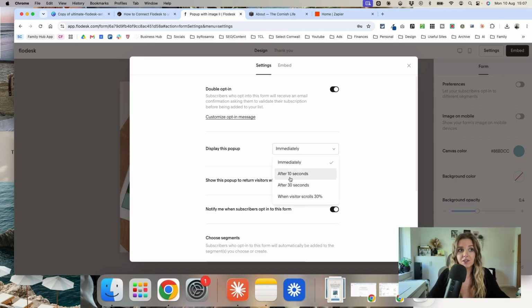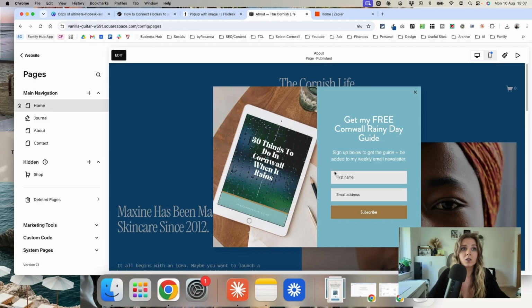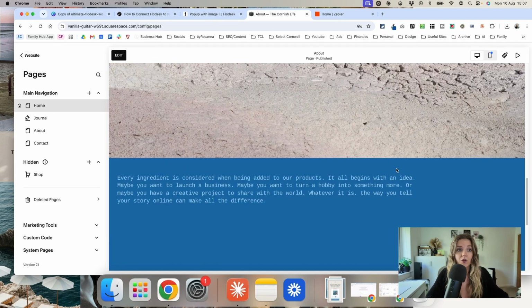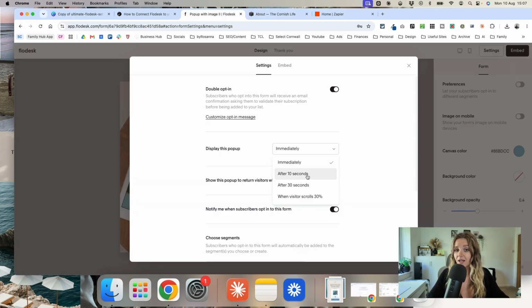You can have it display after 10 seconds, after 30 seconds, or when someone has scrolled partway down the page, which means that they've already consumed some of the content that's on there. So it's completely up to you what you would choose. I would probably do after 10 seconds or after a 30% scroll.